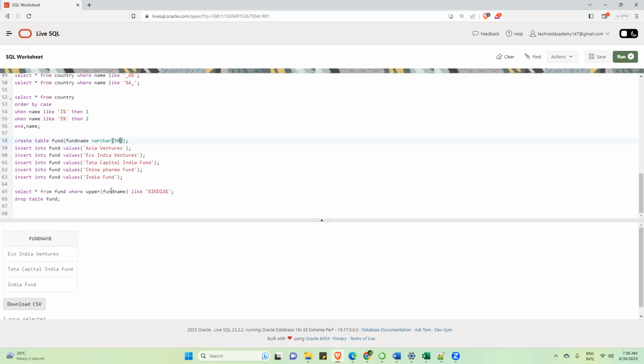And then the requirement was to display all the funds which we have started in India. So literally, you have to display the fund names which have India present anywhere. That was the question. For that, we have written this query and taken the help of the LIKE operator. Percentage India percentage means we want India to be present anywhere, either in the beginning or at the end. Then I've used UPPER here to make it case insensitive. Clear?